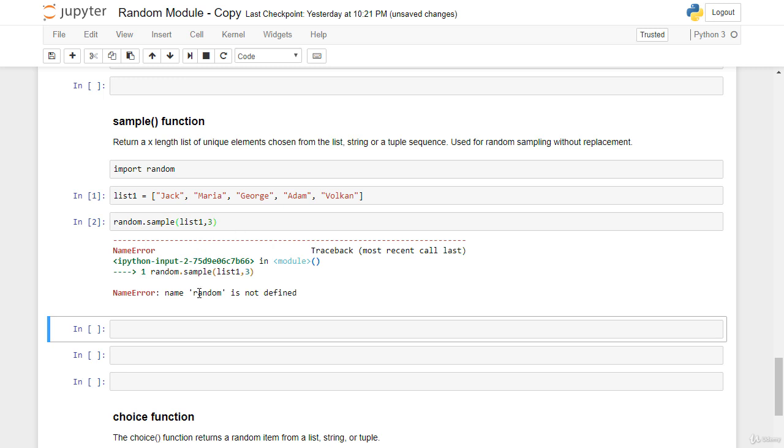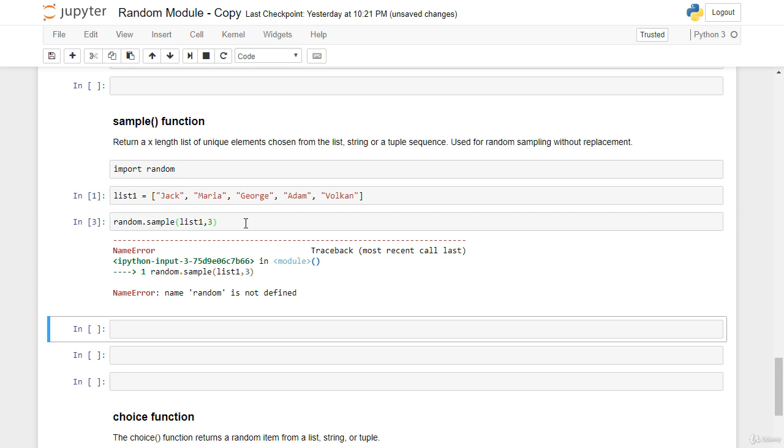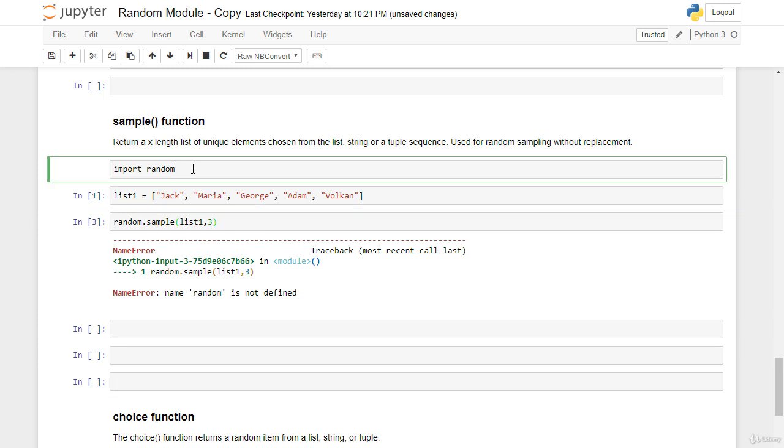Okay, random is not defined, random is not sample, something is wrong again here. I said import random, it doesn't see the functions actually, random, right? Now it's not working.